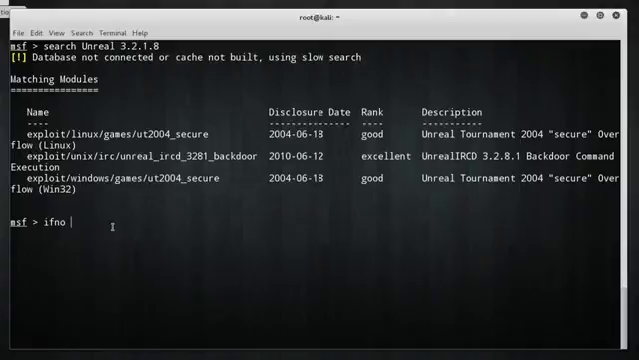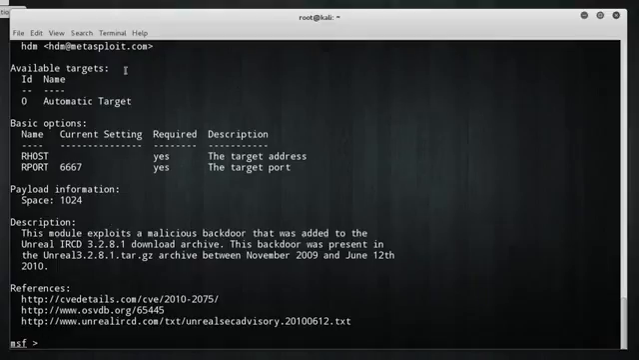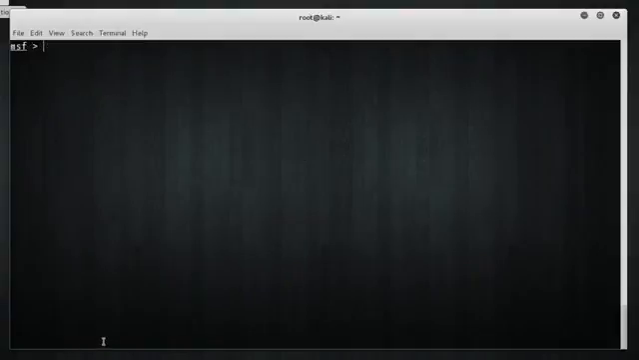So let's just get a little bit of info about it before we start using it. So we can see that, alright, any system running this version of Unreal, there's an exploit which allows us to have a malicious backdoor. That sounds amazing. Let's go ahead and use it. So we want to use it.